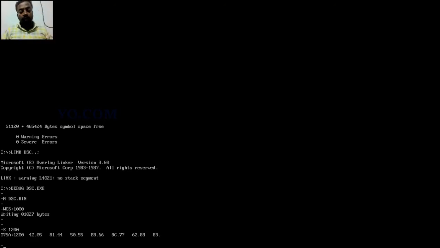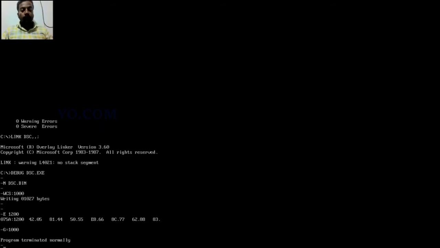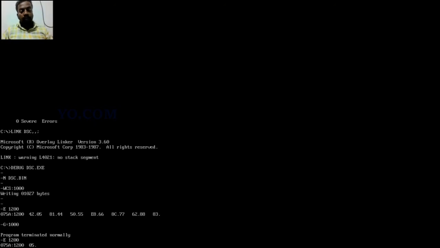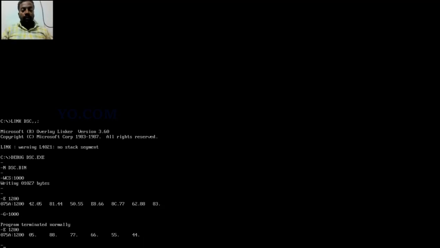Okay, next we are going to see the execution, g = 1000. Now the program is executed. Then check the output, d 1200, enter. So 05 is the count value, and the first data is 88. We gave the first data as 44 and the second as 55, but here the first data in the result is 88, then 77, 66, 55, 44. This is descending order.